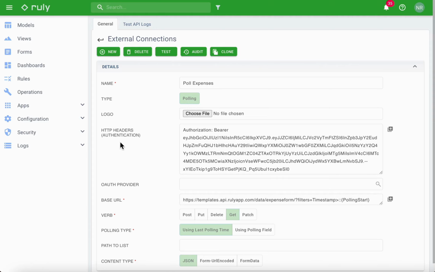The authentication field requires HTTP headers for your API call. You have the choice to use an OAuth provider that dynamically generates tokens for one or multiple sets of credentials, or something simpler like a static API key. In this case, I'm using a static API key.